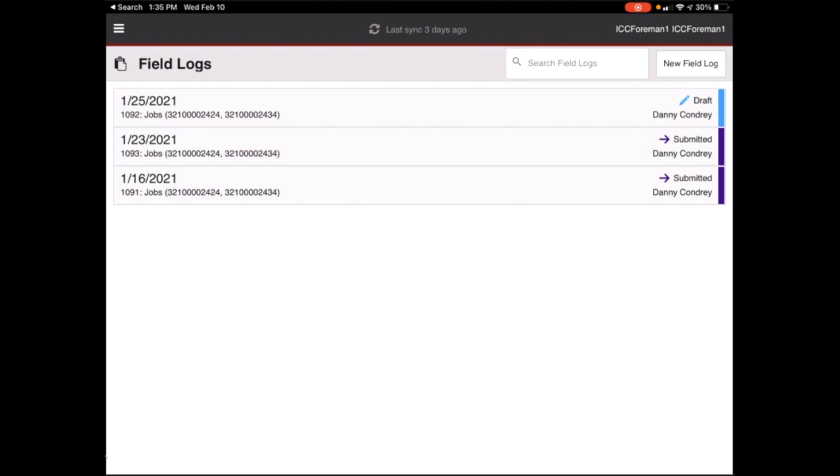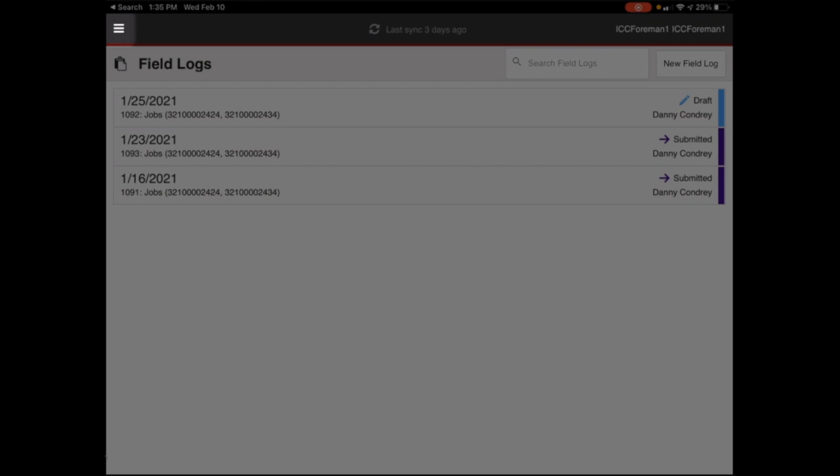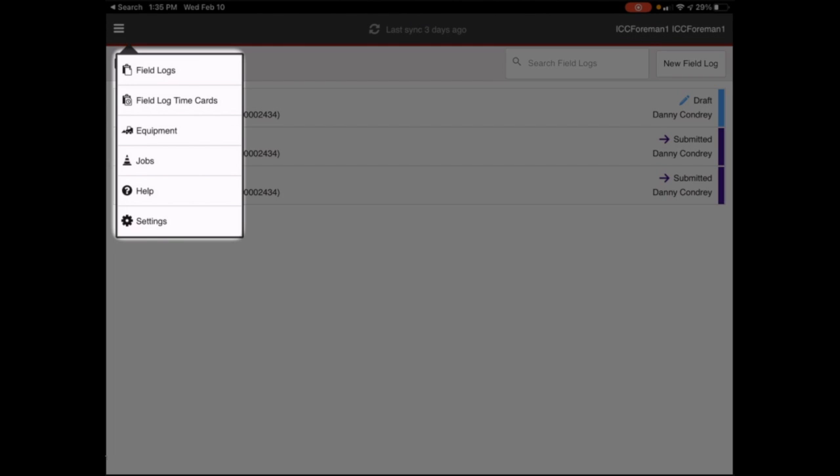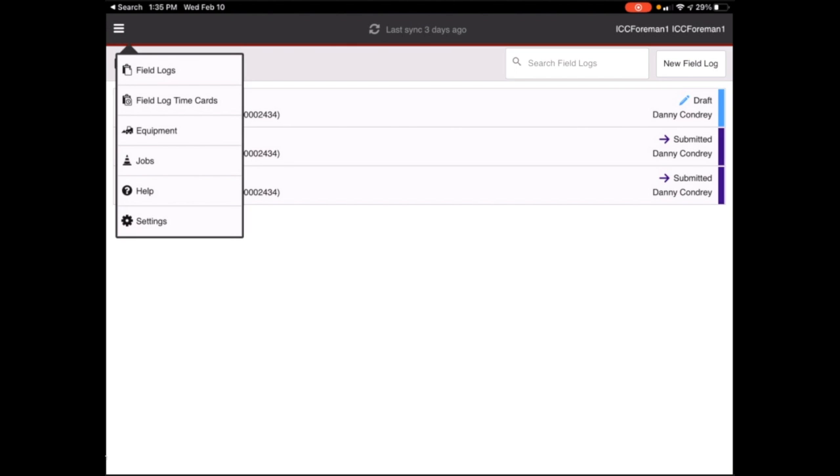There will be existing field logs there if you've already created them, or if they've been created for you from the field office. In the upper left-hand corner, there's a menu that shows you field logs, which is the screen we're on now, field log time cards, which you can ignore, equipment, jobs, help, and settings.